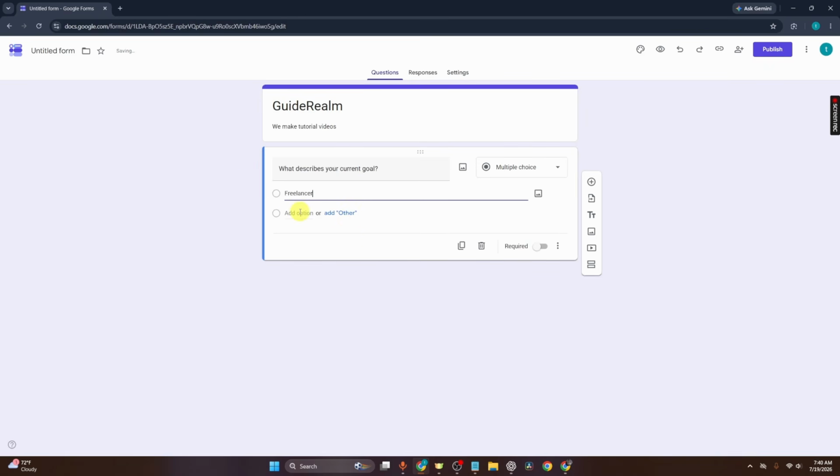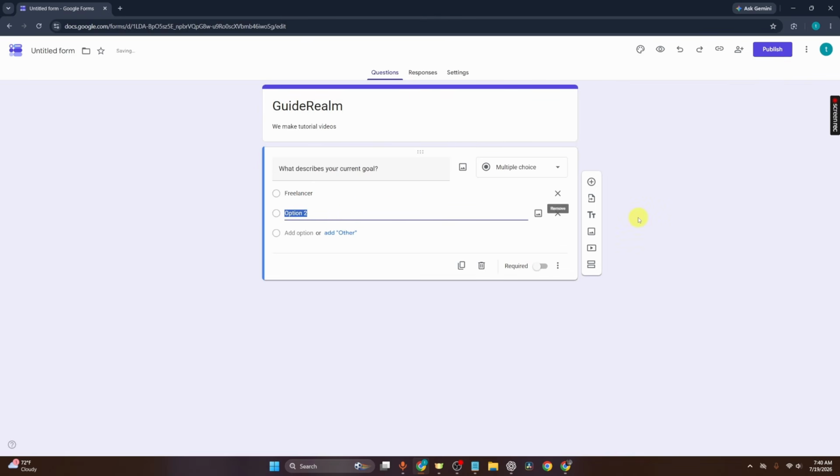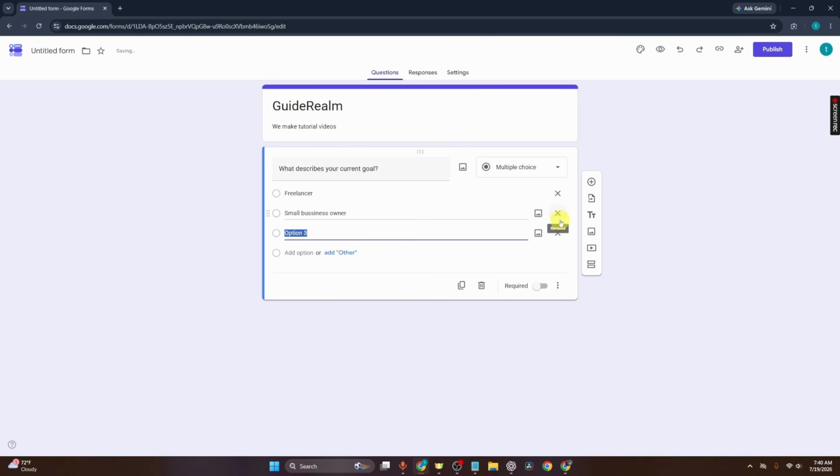And just go ahead and click on add option to add in a second option. So I'm just gonna go ahead and type something like small business owner. And the third option is going to be corporate. These three answers will send people on completely different paths through the form.